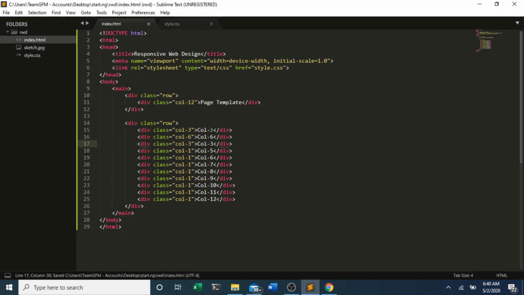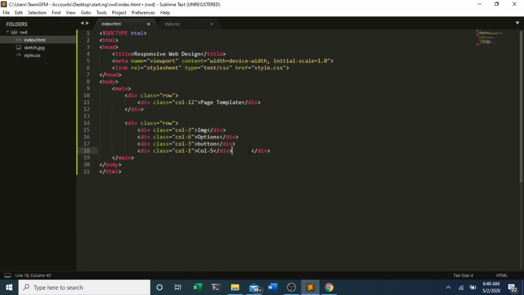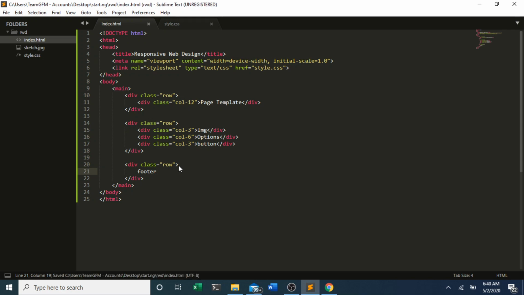Okay, I'll give this guy MG options. I'll come here and see side tests. No, button, sorry, my button is supposed to be here. I'll get rid of these guys. We'll have our footer here. Sorry. This guy should be 12.